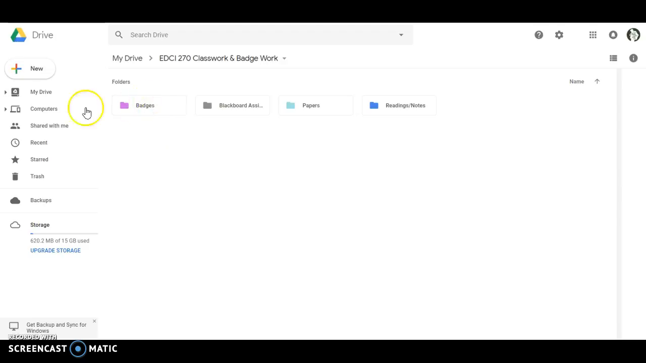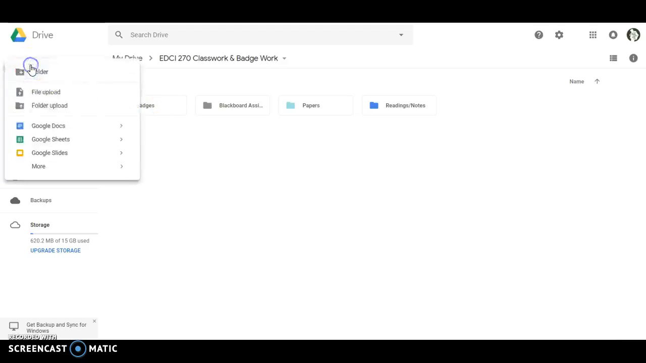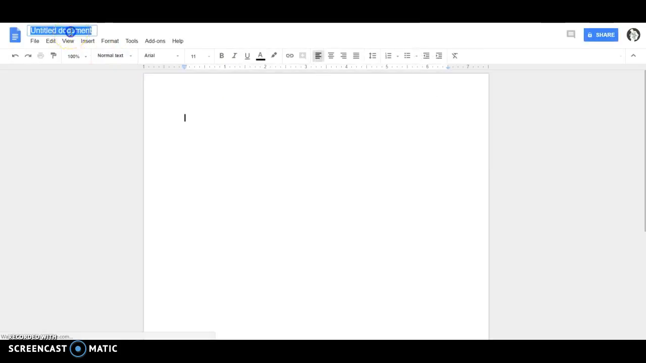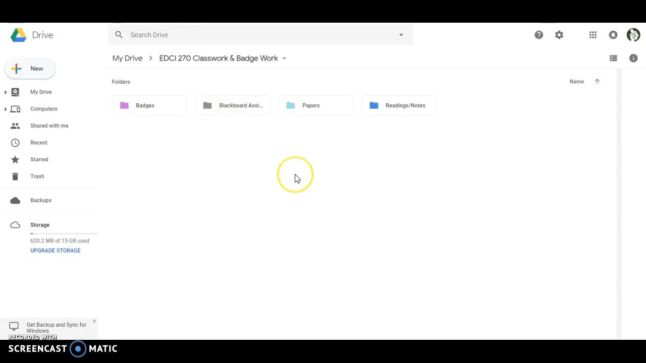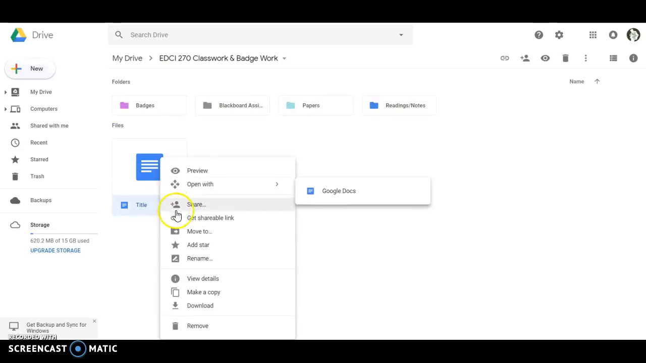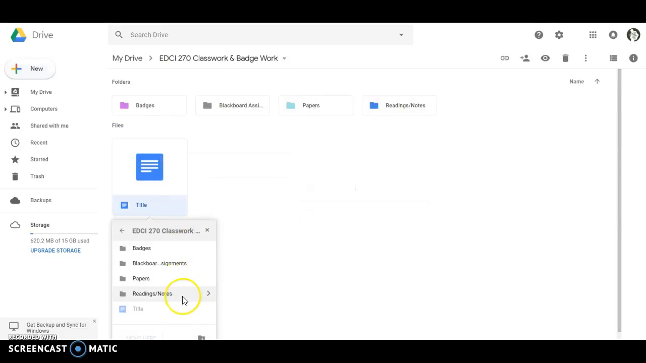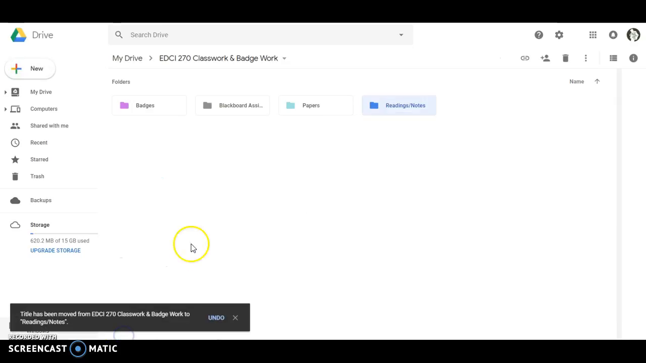And then you can add in just a document in there. You can go to Google Docs. You can title it, hit Enter, and then if you exit out of that, it should pop up right here. And then you can move it to whichever folder you want, and it'll be in that folder.